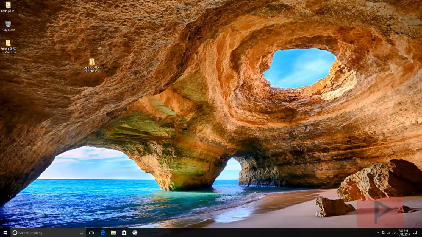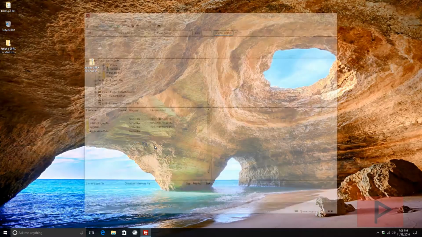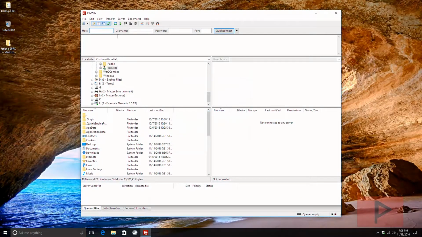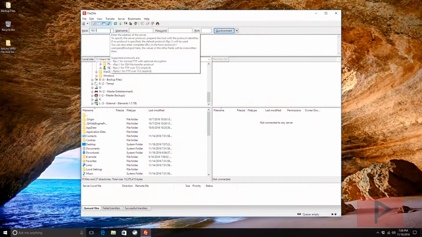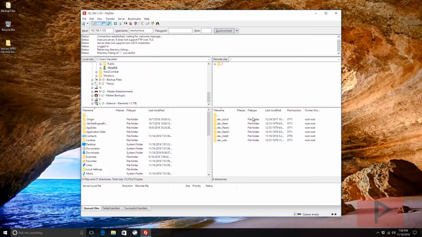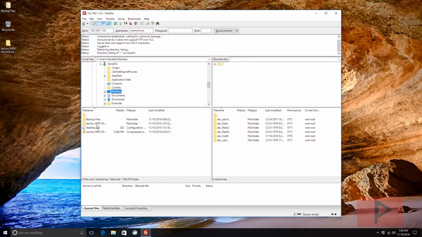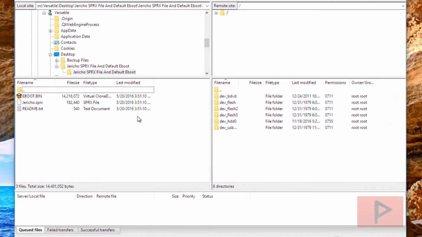So you got your favorite mod menu. I'm using Jericho engine, SPRX. So let's go ahead and load a file FTP program, FileZilla. Okay. Now, my PS3 is on right now, so I just know that the IP address is 192.168.1.133. Quick connect. We are connected. Excellent. So let me go ahead, and I'm going to go to my desktop here. And here's my Jericho. Okay, so inside the Jericho folder, there's three files really. You count the README file. There's the EBOOT.BIN and the Jericho.SPRX.